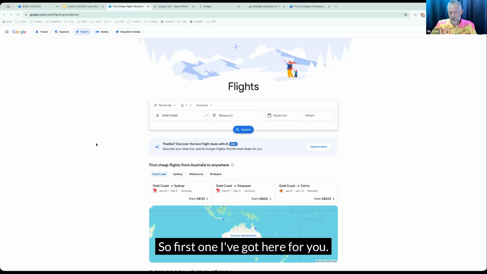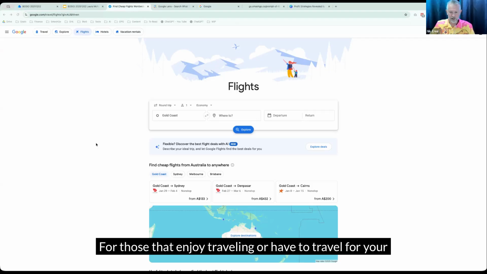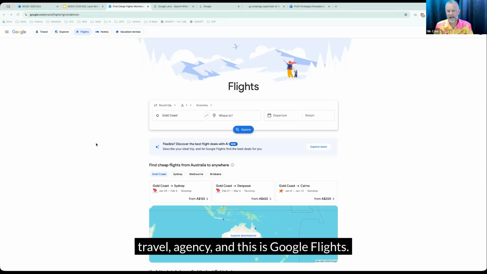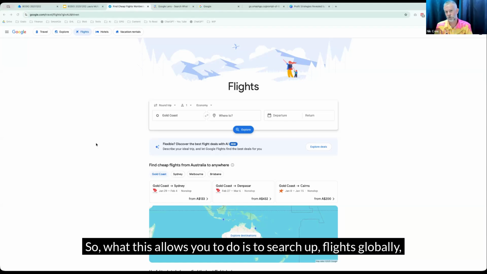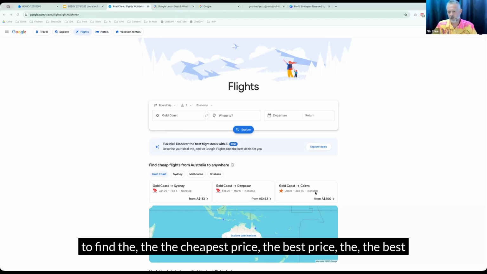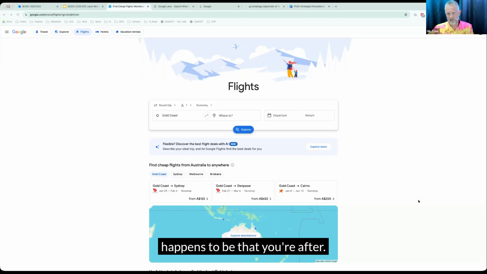So, first one I've got here for you. For those that enjoy traveling or have to travel for your business, there is a virtual travel agent out there, or Google's travel agency, and this is Google Flights. What this allows you to do is to search up flights globally to find the cheapest price, the best price, the best business class, whatever it happens to be that you're after.